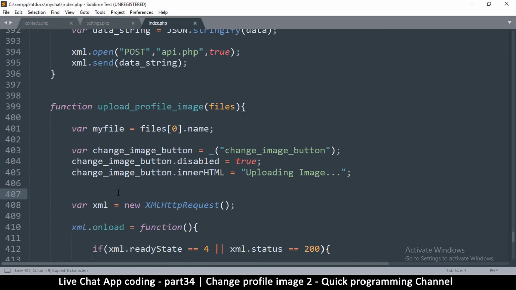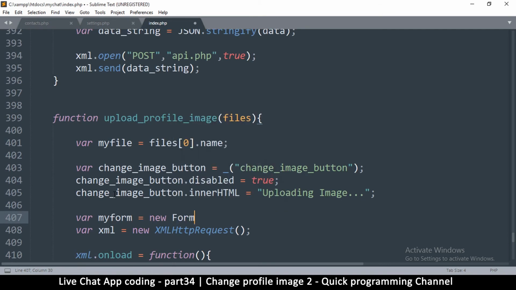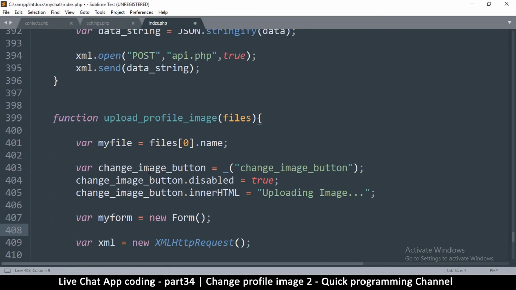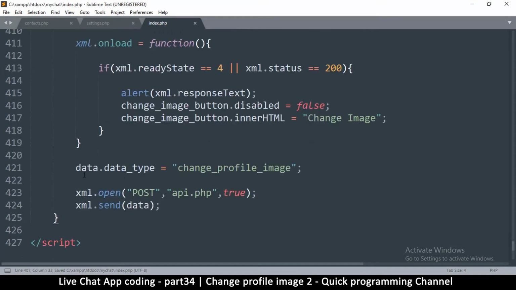So what I will do is I'm going to create a new form object. So I'm going to say variable my form is equal to new form, like this. So this is a form object. So we are pretending this is a form we're creating. So that's a new form object. And down here, I'm simply going to append my data. So I'm going to say my form dot append.